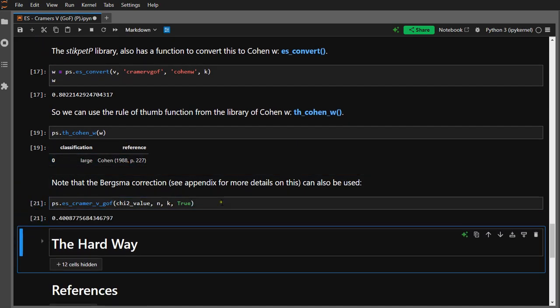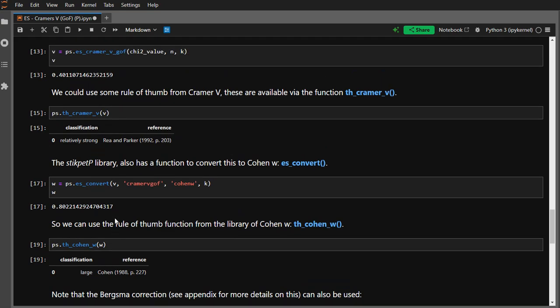The Bergsma correction is applied just by indicating True at the end, and as you can see, that gives a slightly different result for Cramer's V than we originally had.